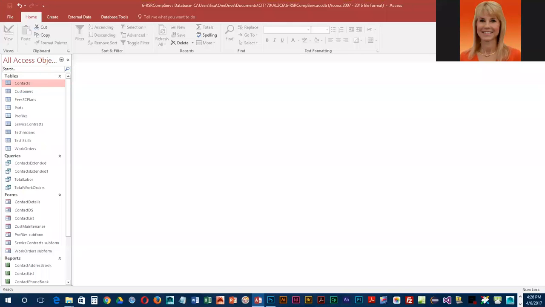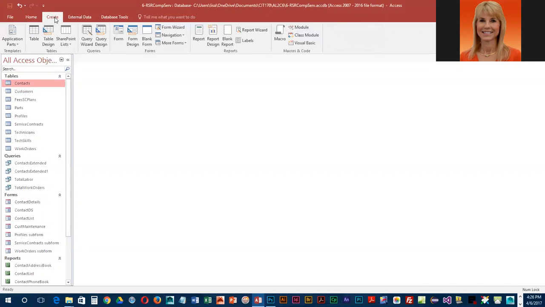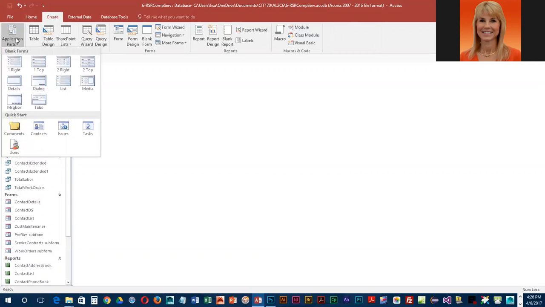So we created a table using application parts, and now we are going to create a blank form. So we're going to go into Create. I'm going to go into Application Parts. And the one we want is called One Right. So we're going to go ahead and select it.